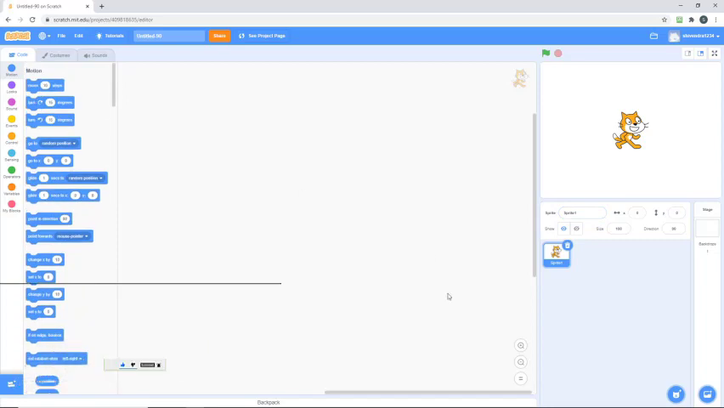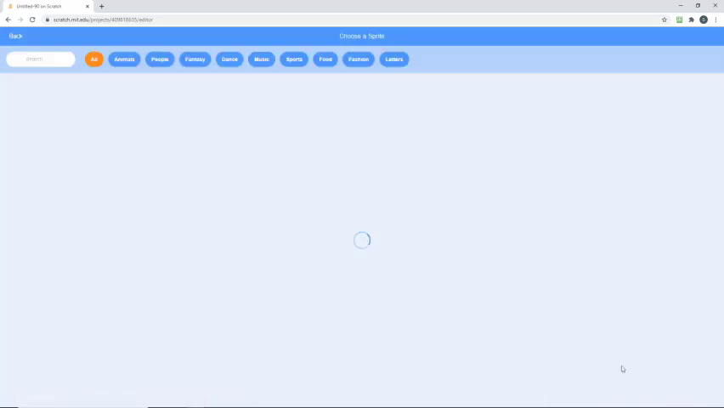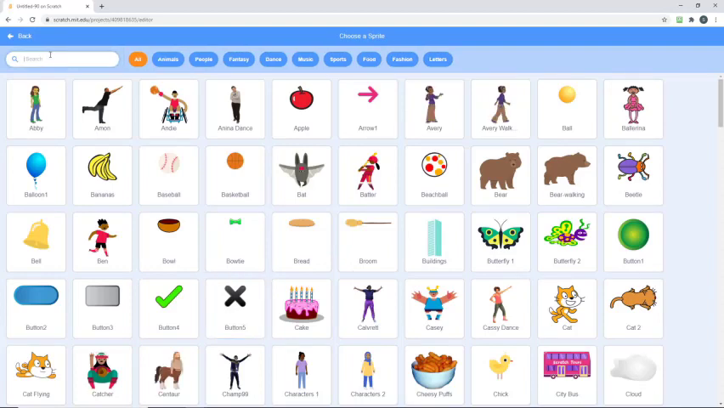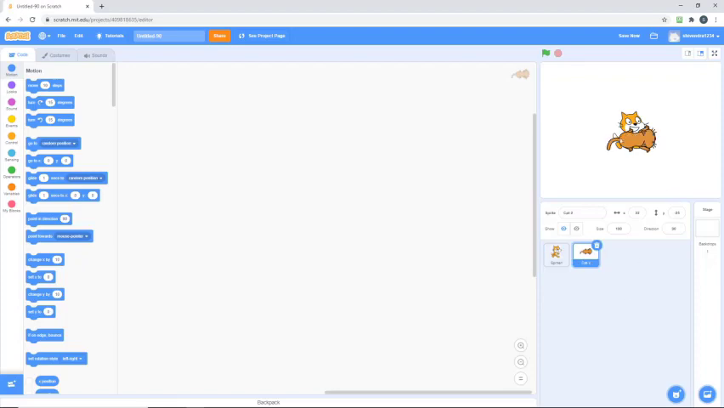Let's get started. So first of all, you want to log in to Scratch with everything there and just be ready to start coding. First of all, you want to go to choose a sprite. After that, while you wait for it to load, you go to the search bar and type in cat, but it's already here, so okay.